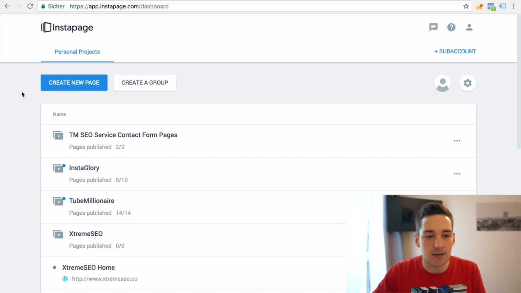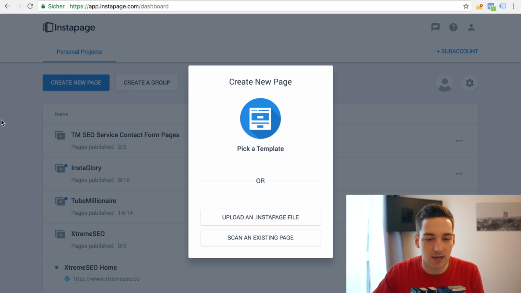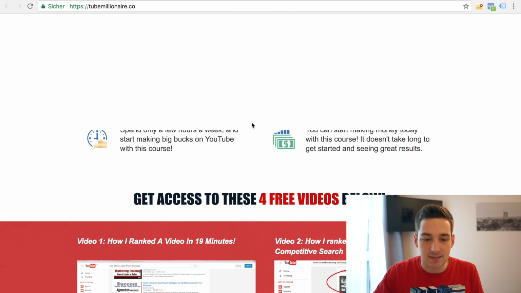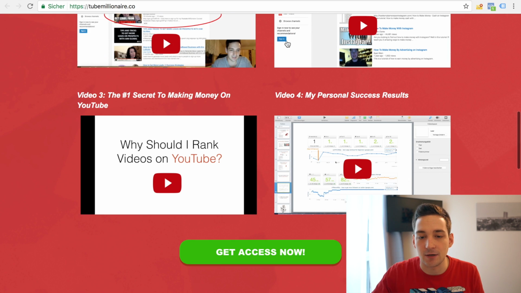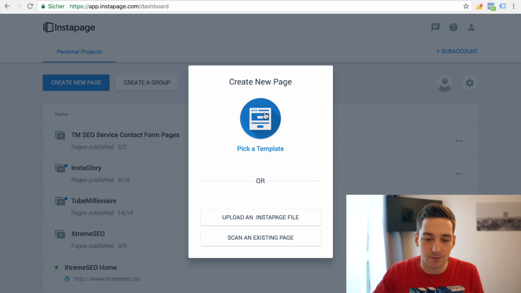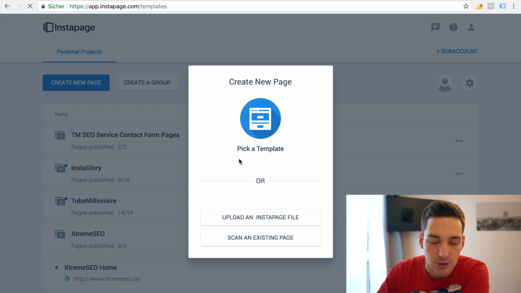So if you want to create a page, all you have to do is create a new page. And it's basically the same with all of these sites. And of course, they give you an option that's actually pretty neat right here, that you can upload your own file, or you could even scan an existing page, right? So I could basically go out there and scan this page and create my page based on this design right here, right? But I don't want to do this. I want to actually pick a template out of the collection that they have, right?